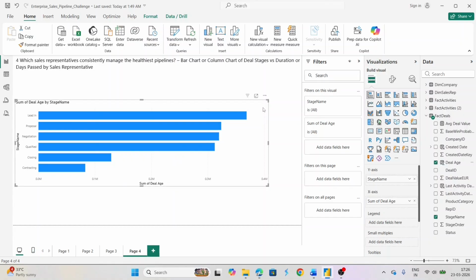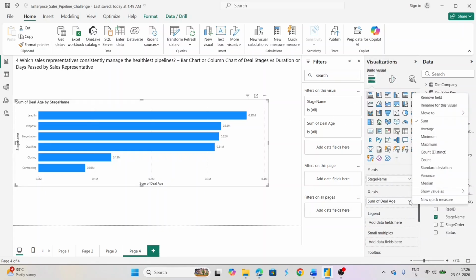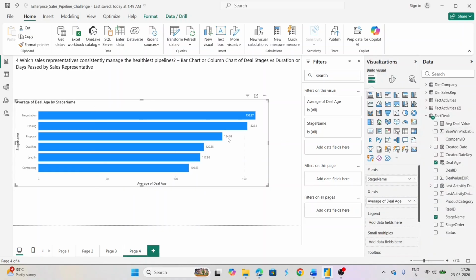I hope you understand what I'm trying to say. It's not a right visual because it's not that only... let me put average here. Again, average is very important because you want to normalize it. It's not that you spent only 158 days in negotiation. Negotiation happened along with several other things in several other stages as well.